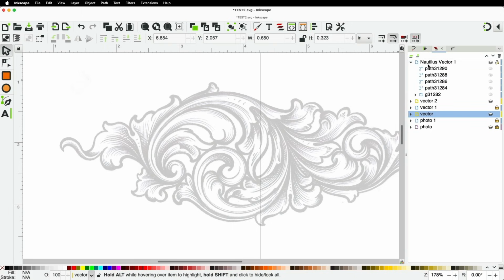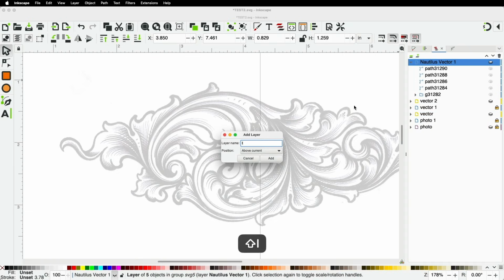Generally, I leave it turned on so I can see all my elements. I'm going to go ahead and create a new layer above this one. I'm going to call it illustration.